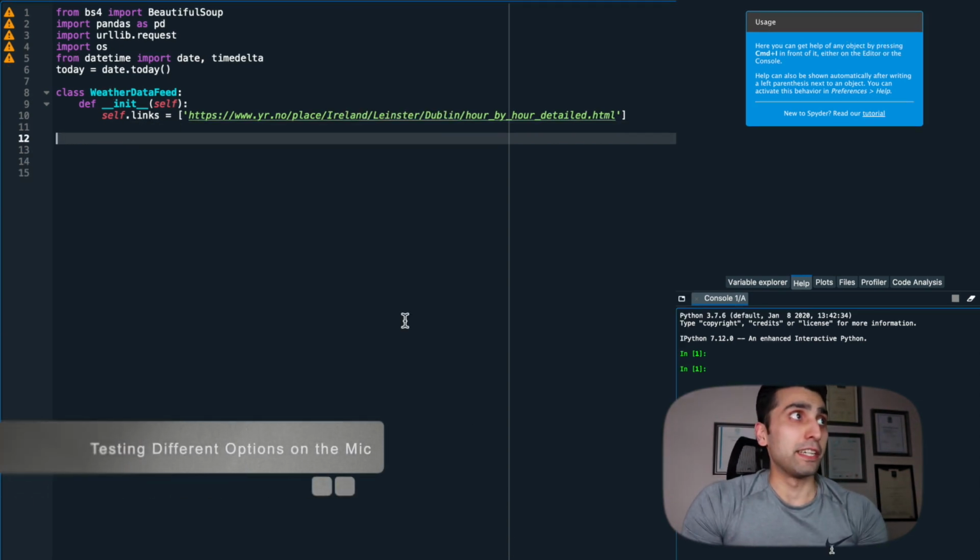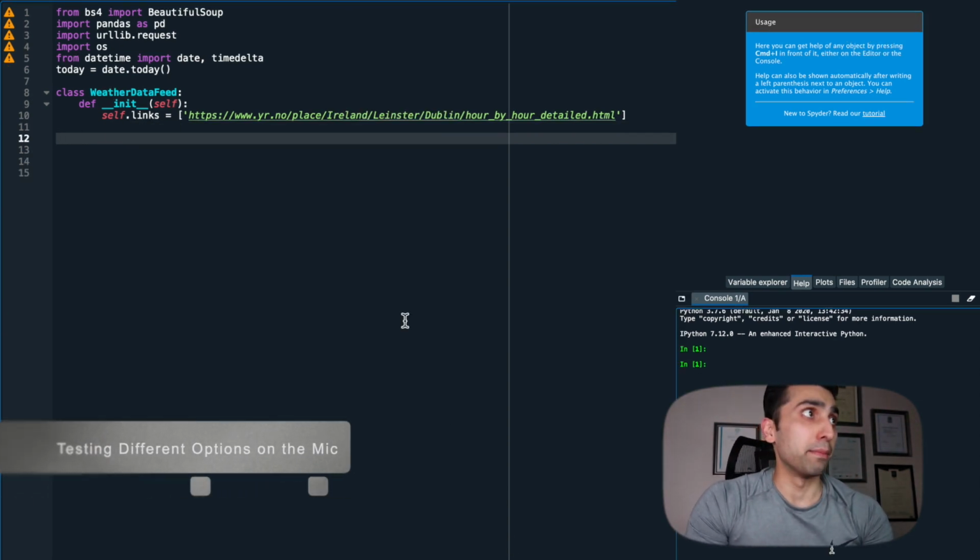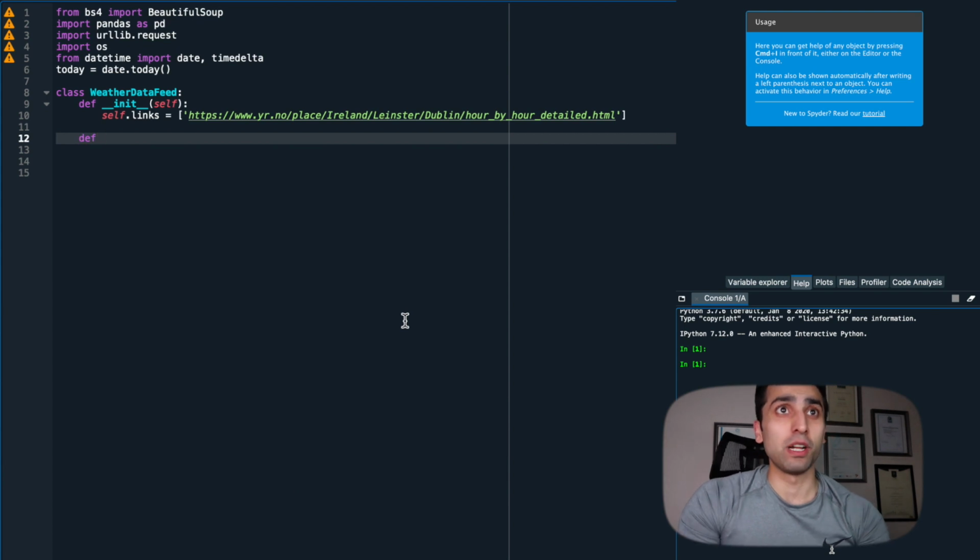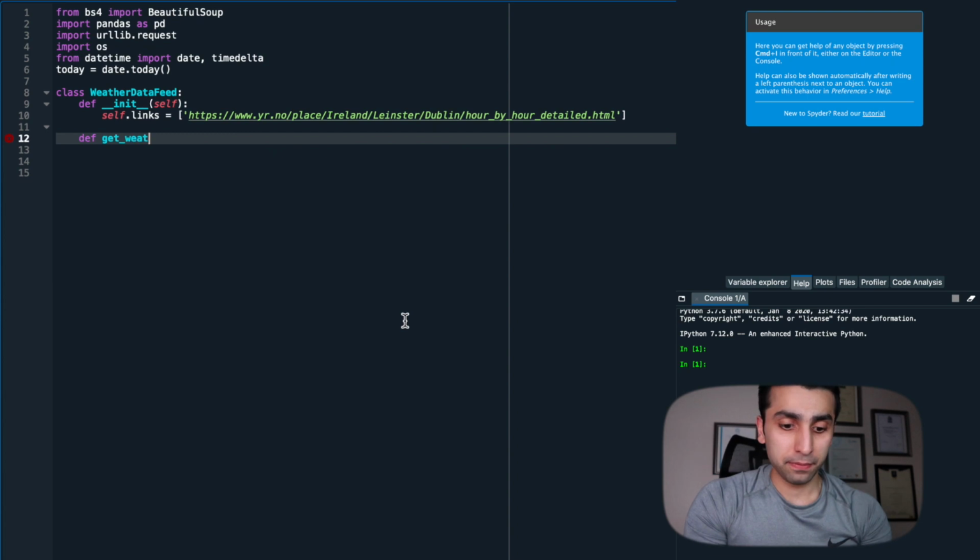So perfect. The next thing I'd need is to start creating my function, which I'll just name something like get_weather_data. Within that function, obviously I'm just going to pass on self.